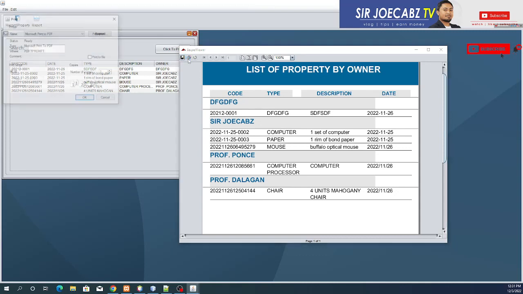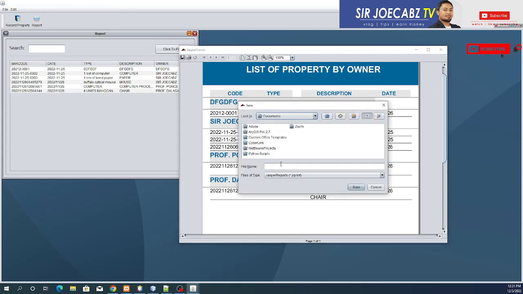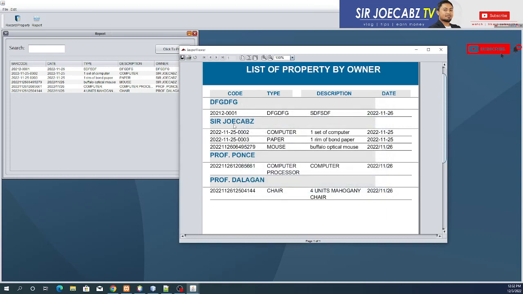You can print if you have the printer, or you can save it in PDF format actually. So you can save that one in PDF format. So that's all for our presentation for today. Hope you learned how to create a report that will display all the information from the table.